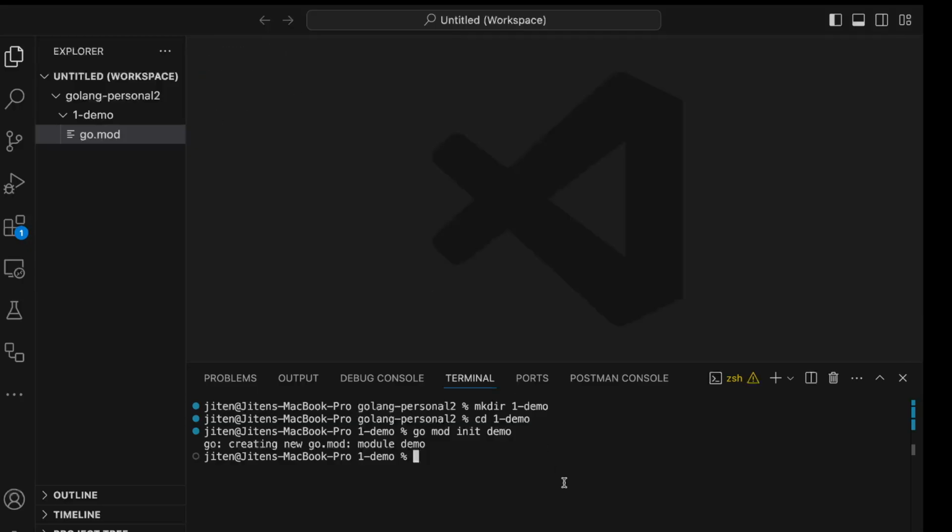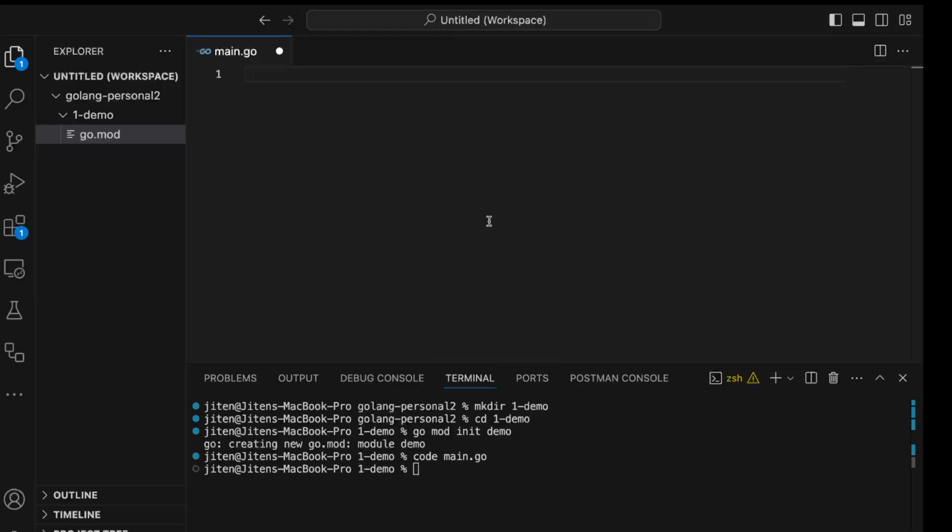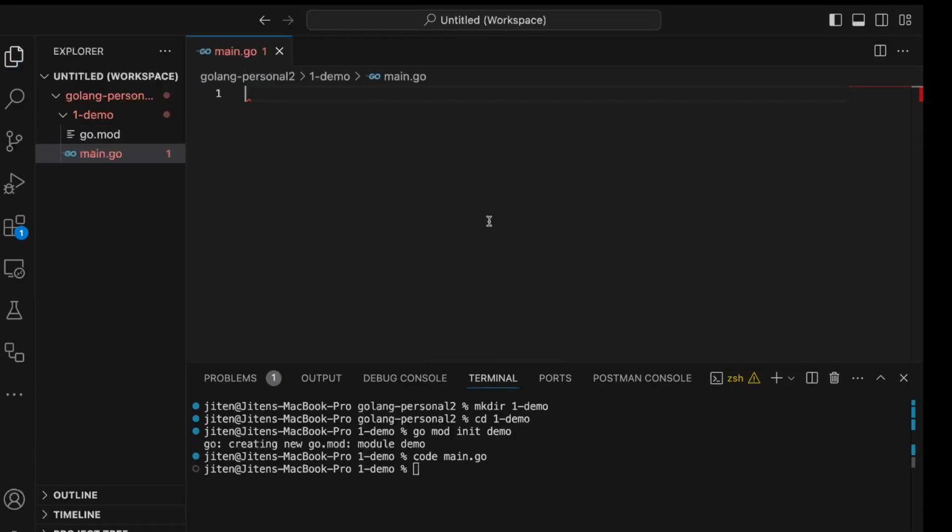Cool. For the starting point of your Go application, you need a file, so run code main.go. The code command of Visual Studio Code creates a file if the file is not there, and opens the file if it is already there. If you want to install the code command, press Control Shift P for the command palette.